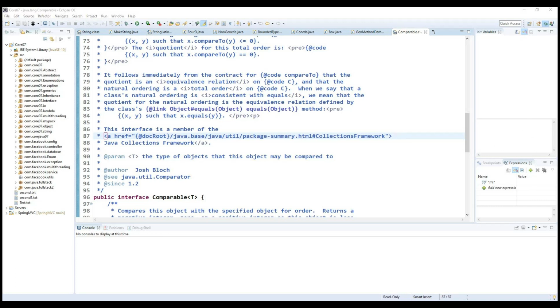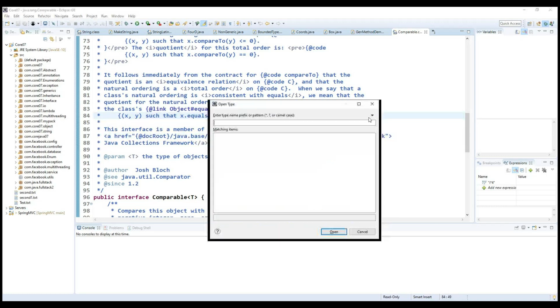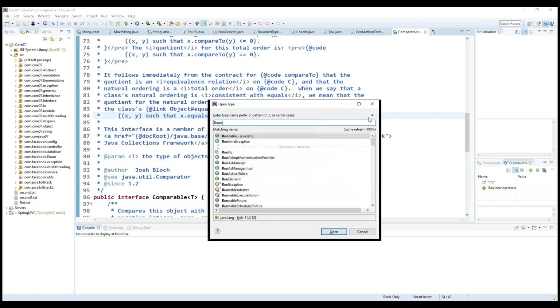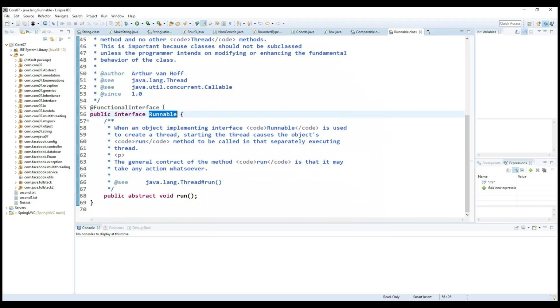Now we'll write a simple example. To understand the functional interface, Runnable is one of the functional interfaces. Let me open this Runnable interface. You can see it is marked with an annotation called FunctionalInterface. A functional interface contains only one abstract method. This is important to understand: a functional interface internally contains only one abstract method.